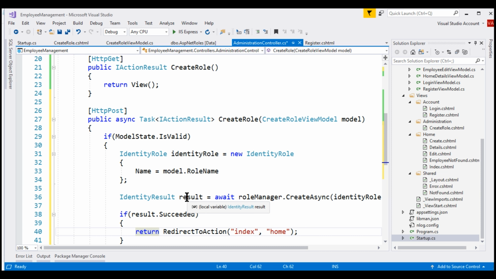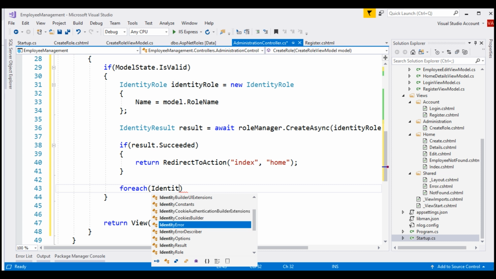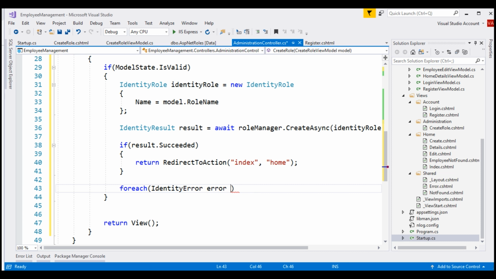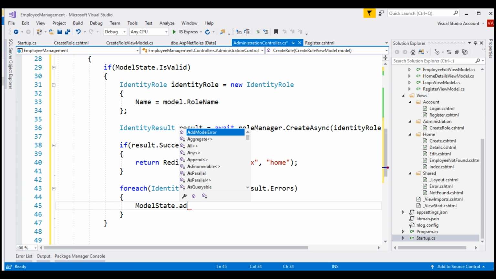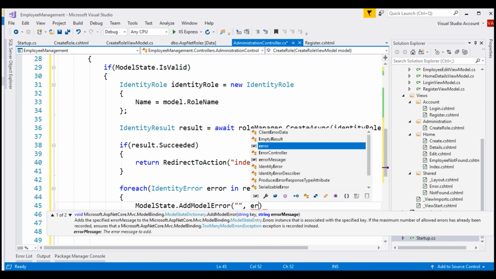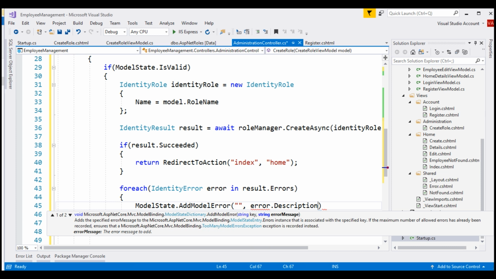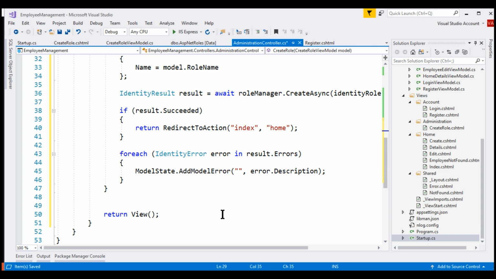This result object has also got errors property. So let's use a for each loop and loop over each identity error in result.errors. As we are looping through the errors, let's add them to the model state object. To add the errors to the model state object, we have add model error method. Let's pass an empty string as the key, and to get the error description on the error object, we have description property.